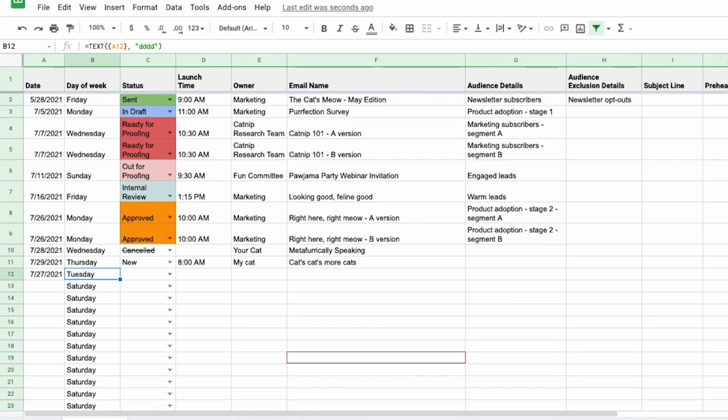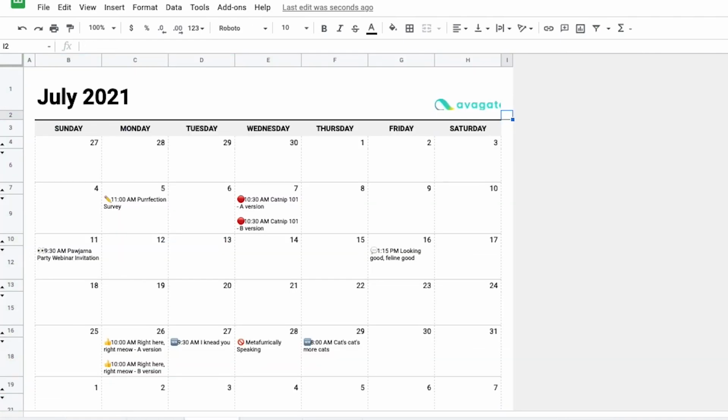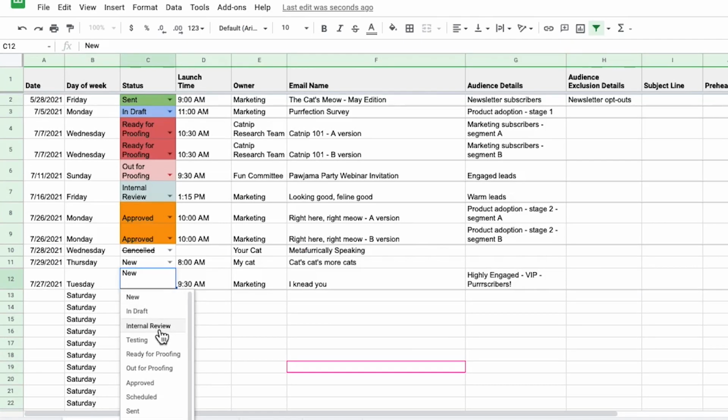So you have columns for all of your important production needs. You have your status, whether it's something you're currently concepting, something new, in review, or out for proofing. You have your launch time, your email name, which might be the email name in Salesforce Marketing Cloud, and your audience details and many other columns you may need. Everything is right there in front of you from a production manager standpoint. You really can't ask for anything else.